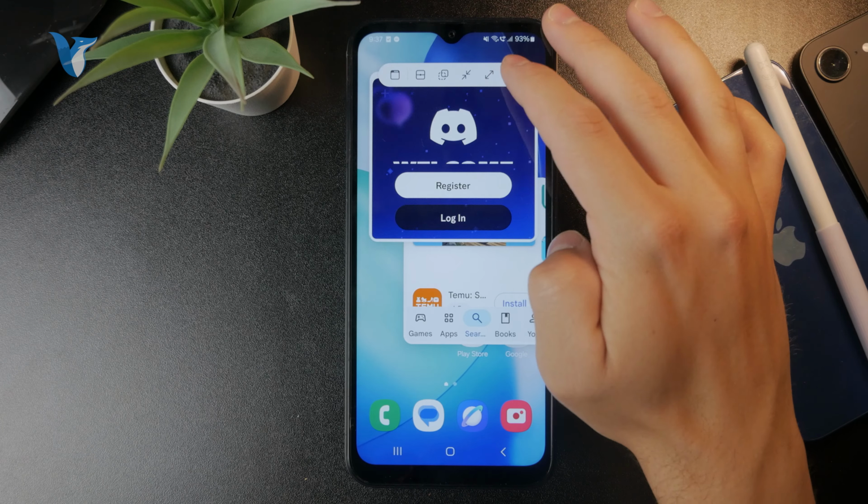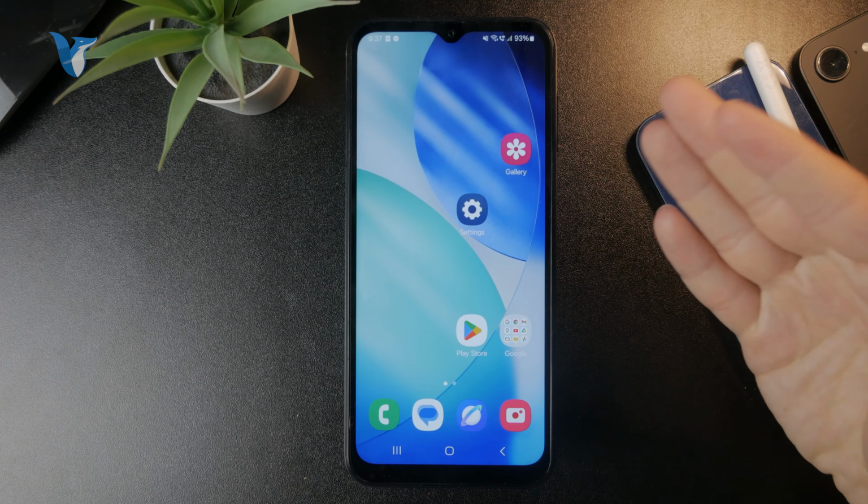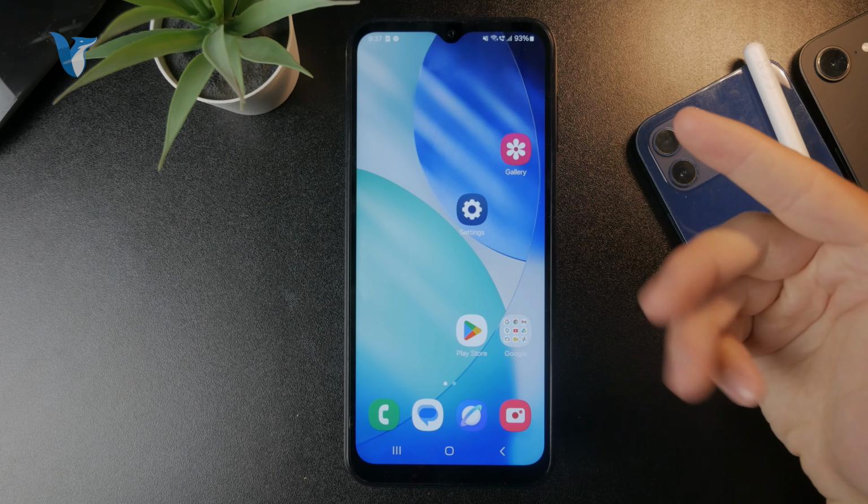So this is how you can use two apps at the same time. As you can see, no third-party apps or anything, just the developer options.